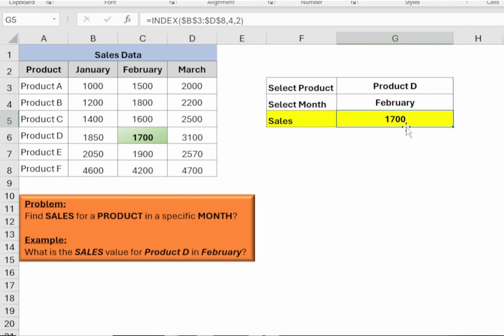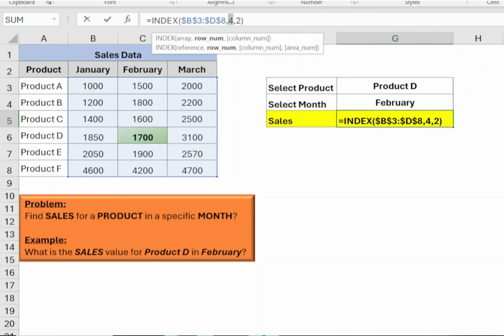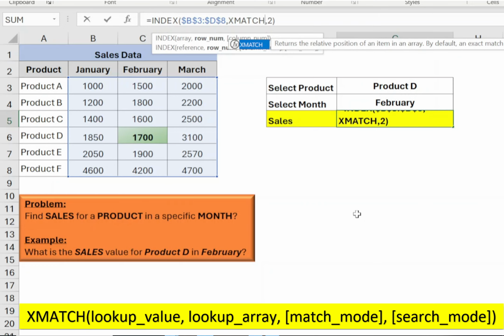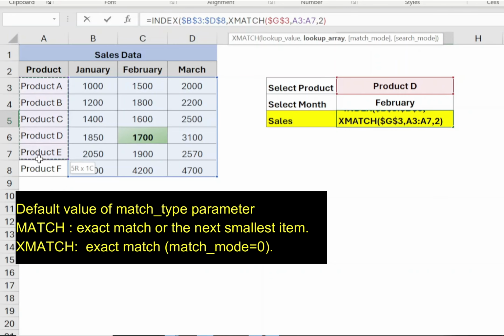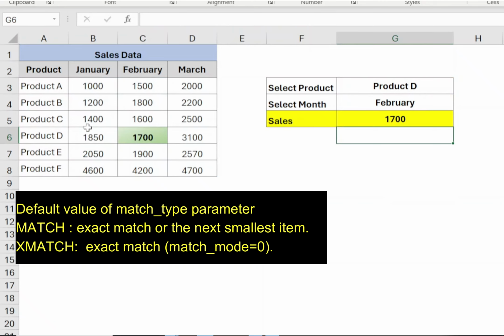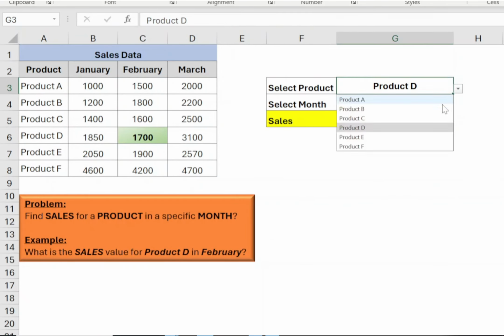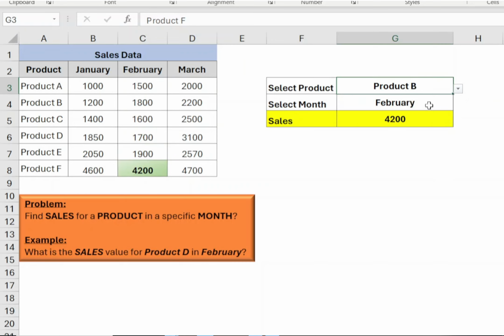Now to make this search dynamic, we will use XMATCH function to get the row number and column number dynamically. First, to get the row number for the selected product dynamically, in the second parameter of INDEX function, type XMATCH open bracket, select G3, press F4, comma, select the product list from A3 to A8, closing bracket and press enter. Now the row number will change dynamically. Change the product name in cell G3 and output is the sales in February month of selected product.